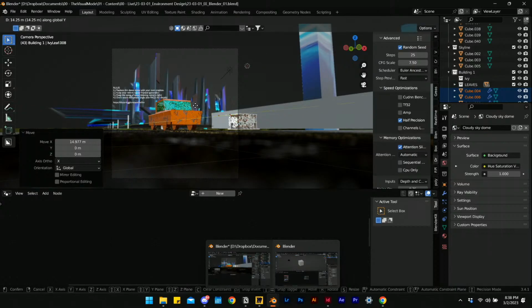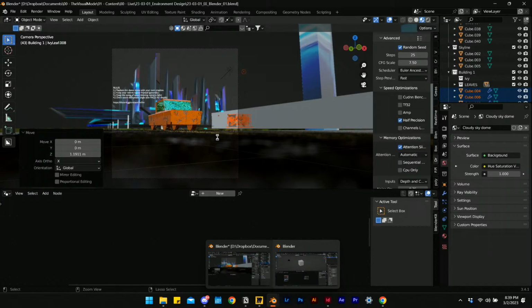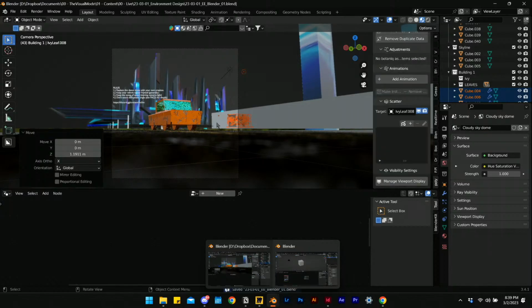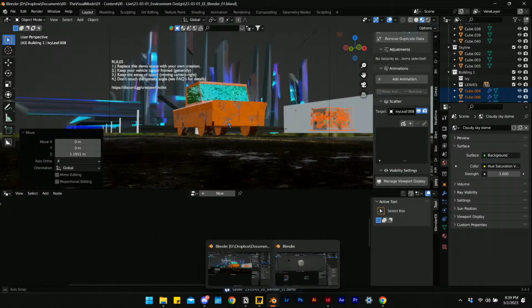Or if you happen to find any glitches or any stutters or anything like that. Okay. So our first building right there. With that in place, I'm going to move on to the real part now.